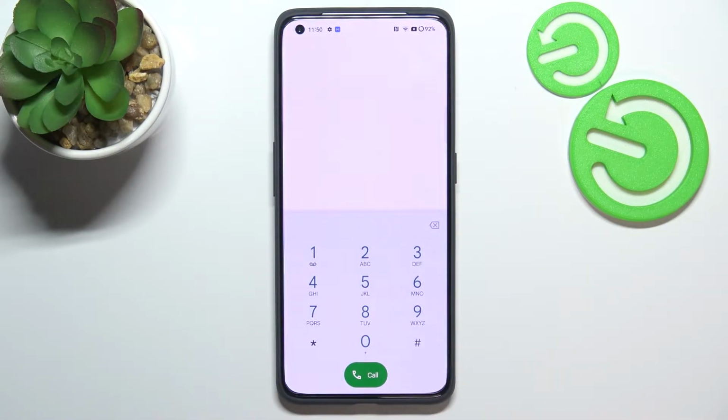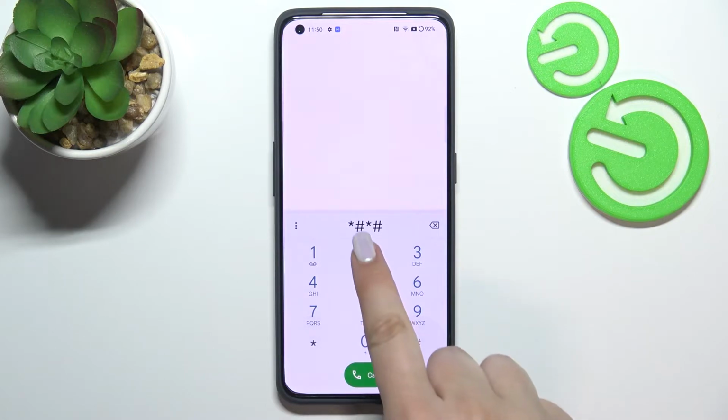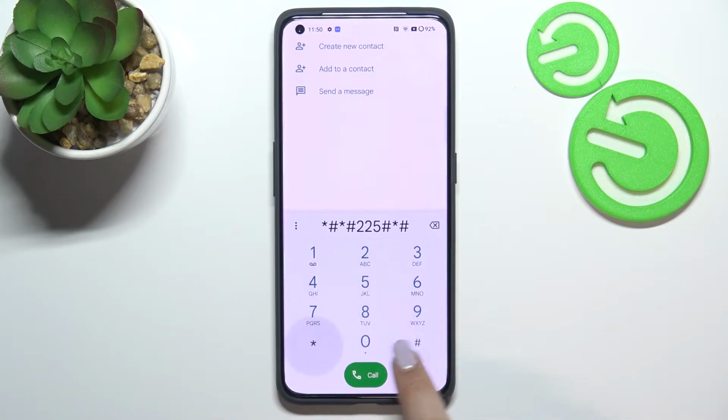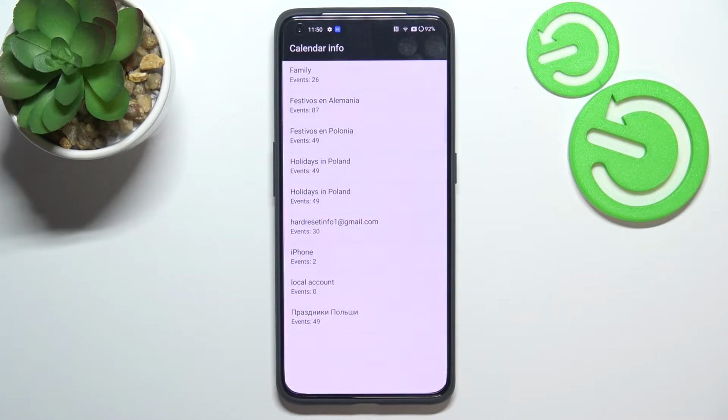What's more, we can scan this QR code with another device and check some further details. So let's get back and let me show you another code which will open the calendar info, and the code is *#225#. And as I said, we are in the calendar info.